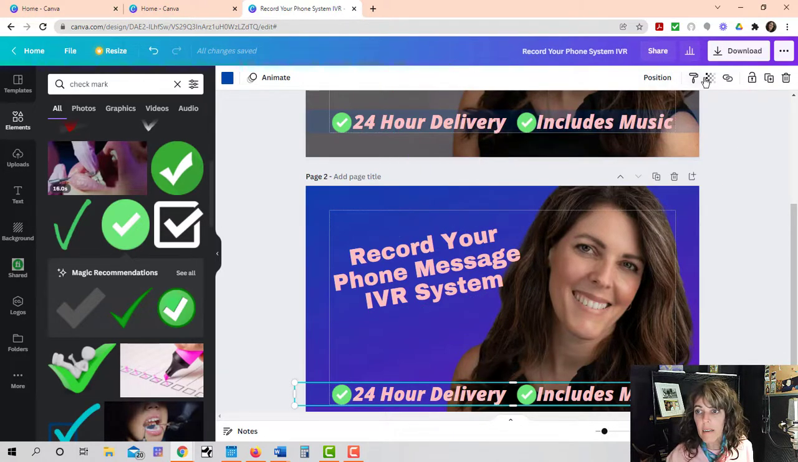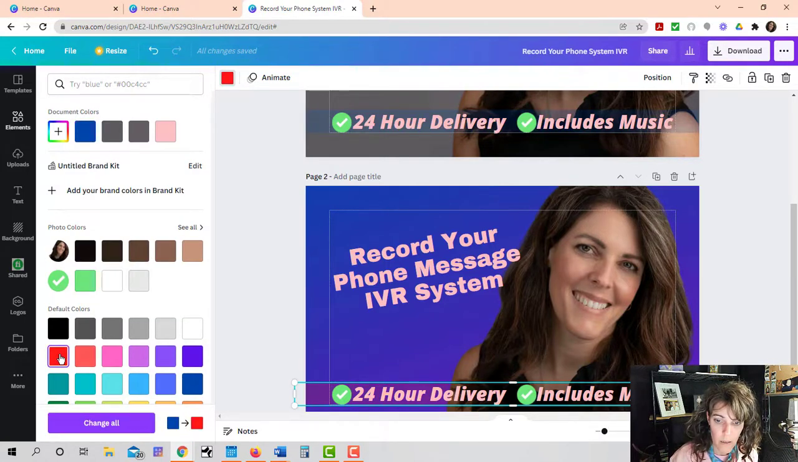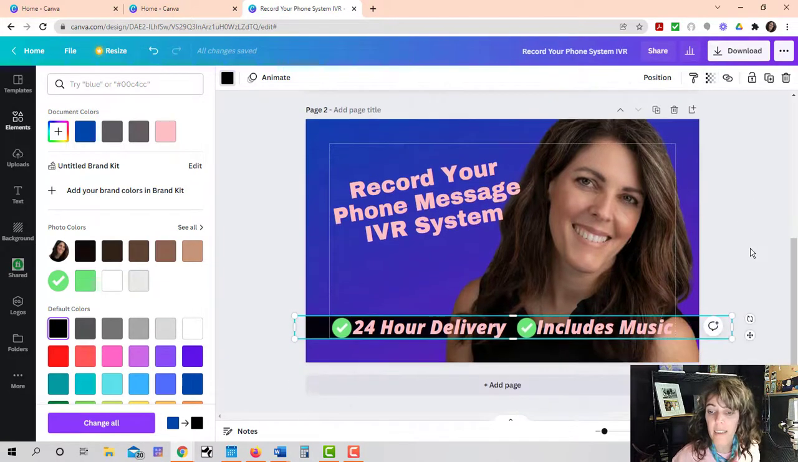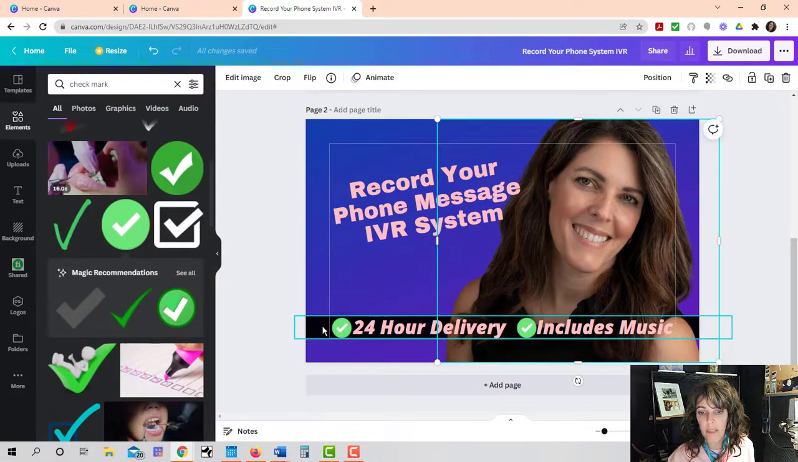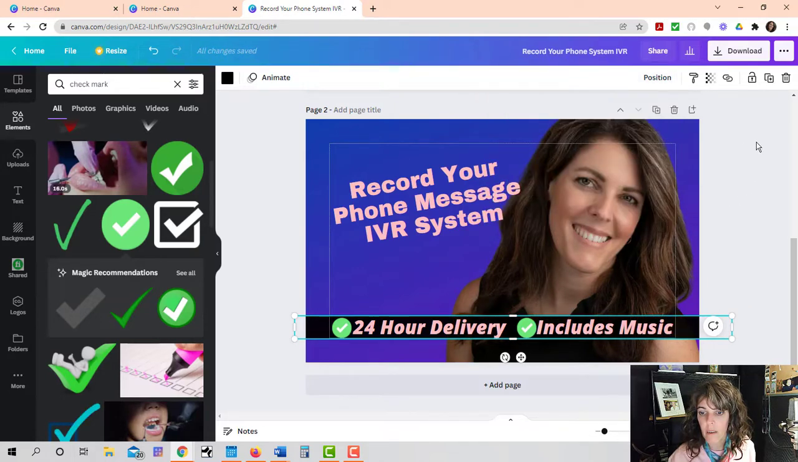And let me change the color of this box to red. Black. And then let me change the transparency. Oh, okay, look at this. This box is actually behind me. It's behind my picture. So I need to move it forward. There we go. I like that. I like the way that looks.